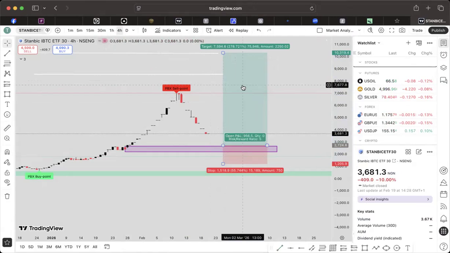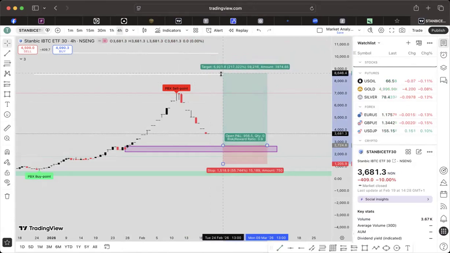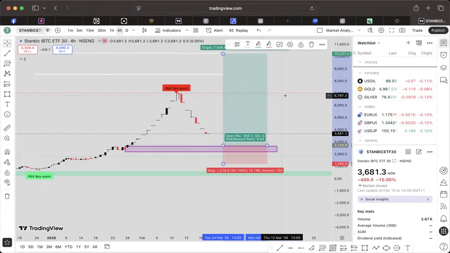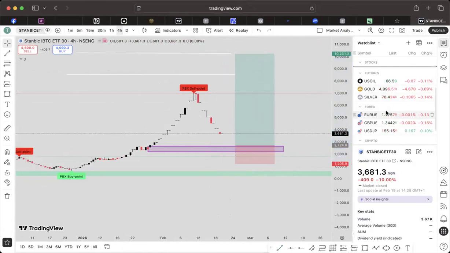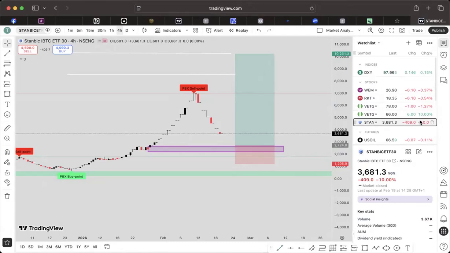Second target will be 278%, and that's going to be the first target. We go to 10,000, no, 8,600, and the second target we go to 10,231. Do you understand? Okay, so that's how the activities actually happen.